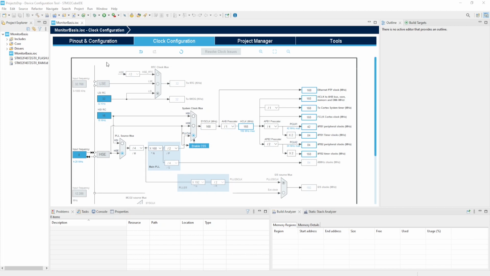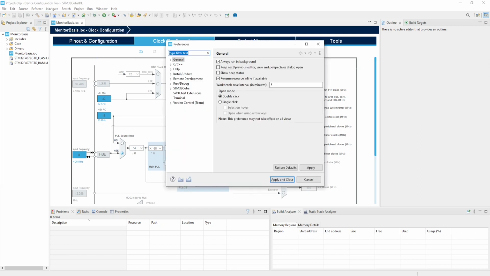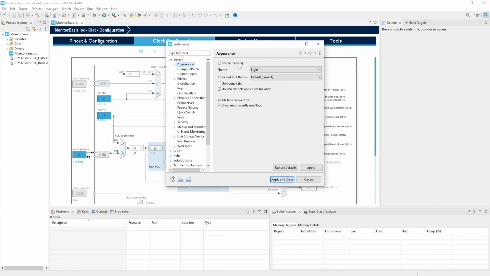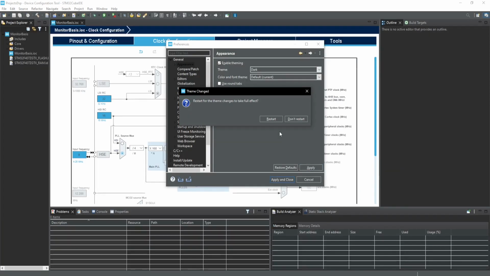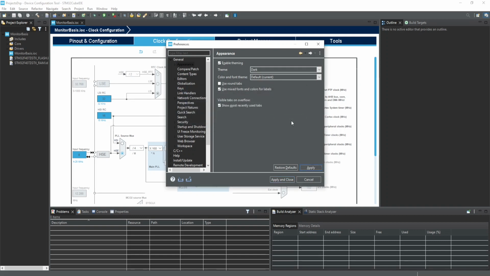To change this, you need to go here in Window, Preferences, and under Preferences you can select, under General, Appearance. So I'm gonna use here the dark theme. This is the first configuration I'm gonna make. So I'm gonna apply. As you can see here, it just changed my background theme. I don't want to restart this.